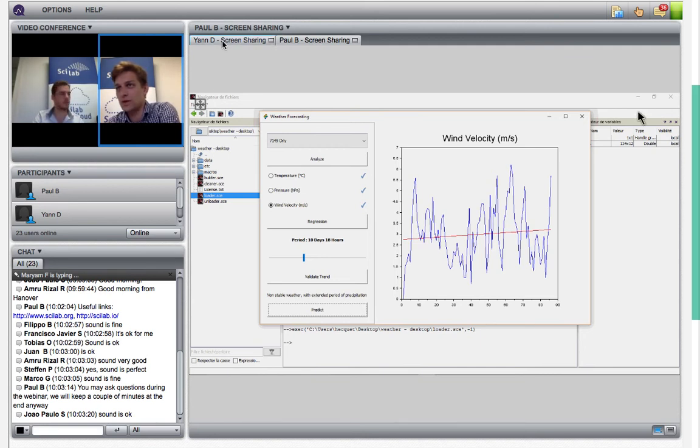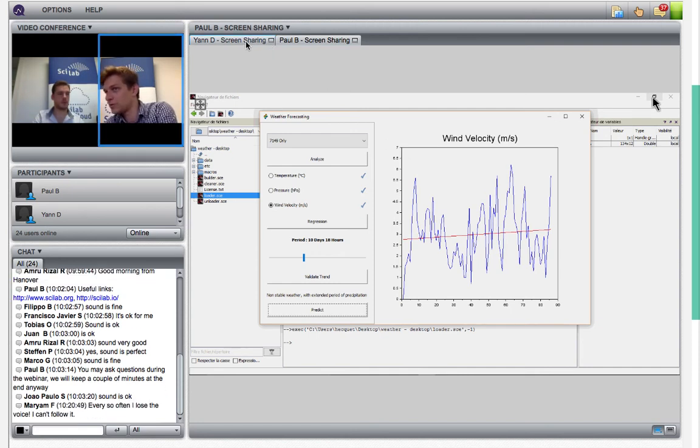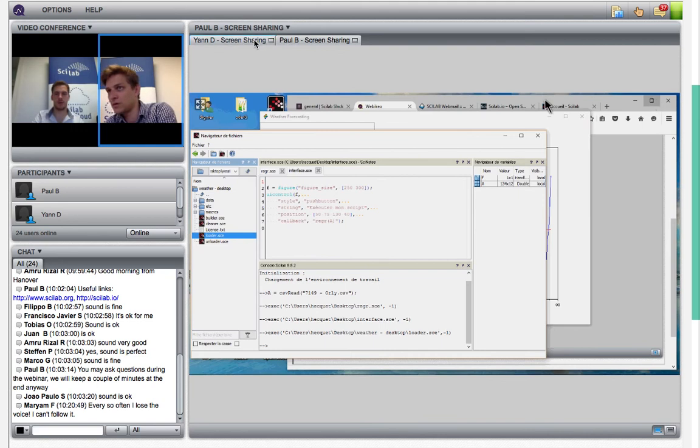So yeah, you can come back to my screen sharing, and well, I'm going to introduce you to it. Maybe you want to stop your screen sharing. Stop sharing.